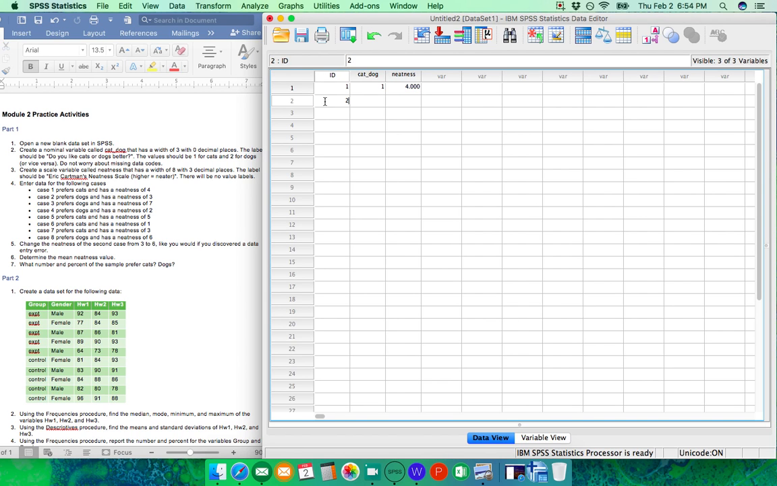Now, case 2 prefers dogs, so that's 2, and their neatness score is 3. If you notice in the neatness score, even though I'm just typing in the number 3 and the number 4, it's still giving me 3 decimal places, because in variable view, we asked it to give us 3 decimal places.